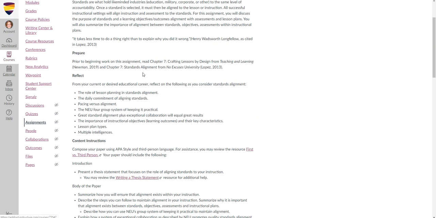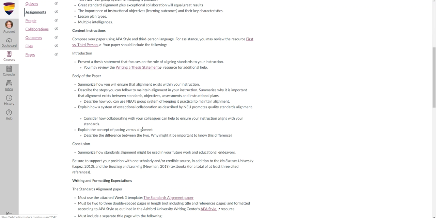You need to read chapter 7 in both the text, the Newman and the Lopez text. The reflection part is just something to get you thinking about as you're doing your readings. So what I might suggest is as you're reading, maybe copy and paste this into a Word document and jot some notes as you're reading if you make any connections among these things. Then in terms of the content of your paper, it should be written in third person.